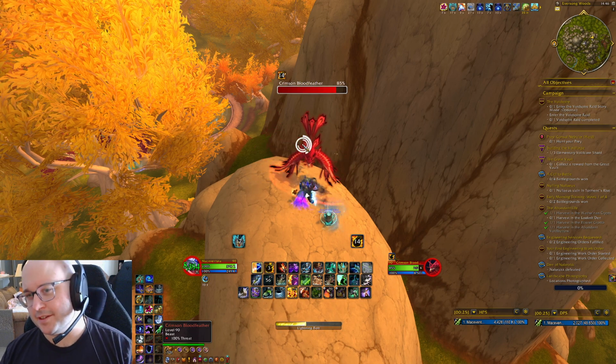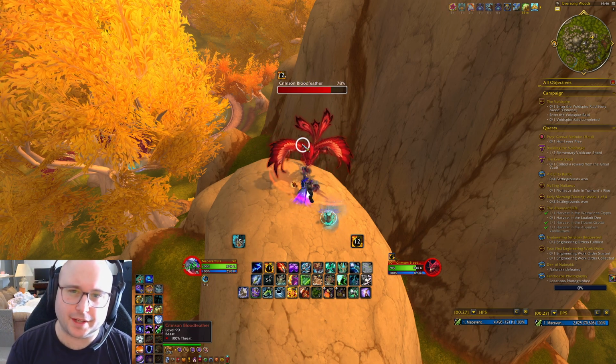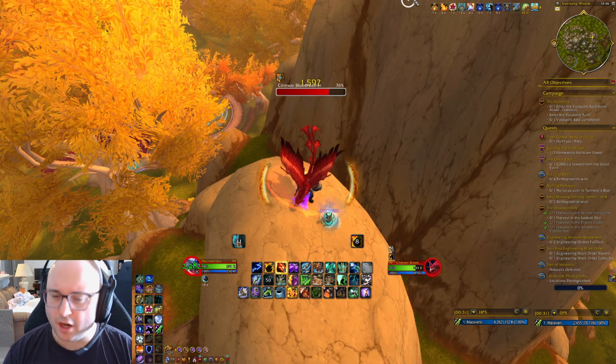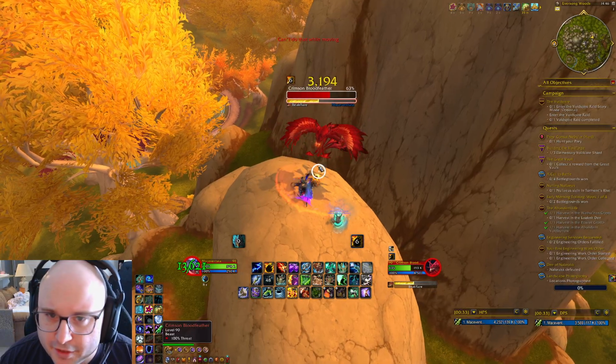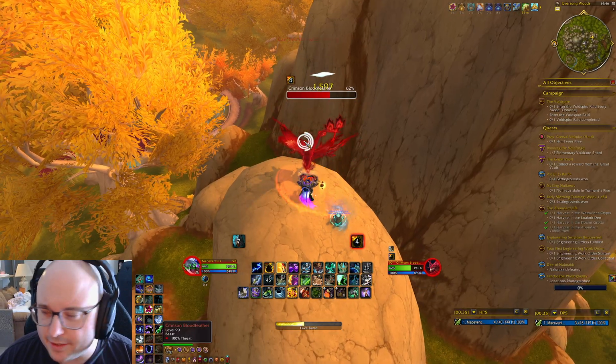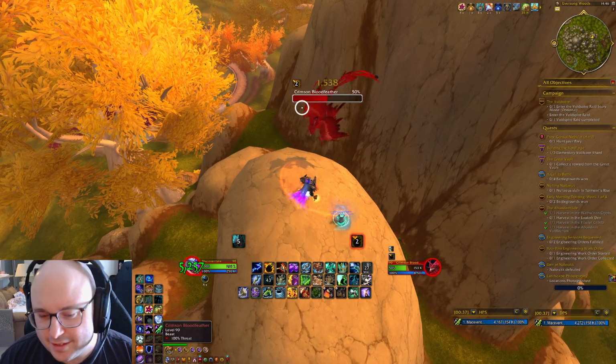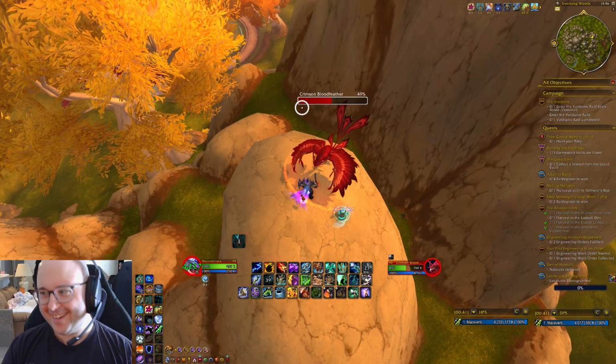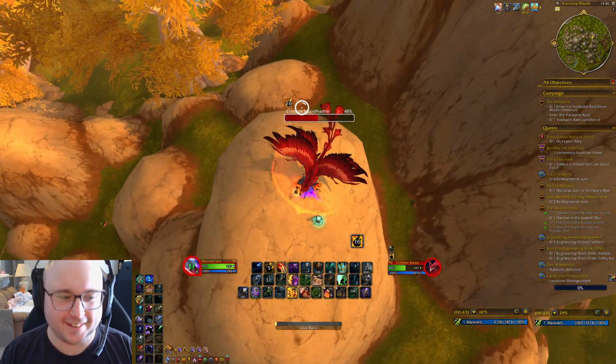Then I'm DPSing it. Sound alert is pretty important in my opinion, because sometimes there's so much going on. You're like, I gotta concentrate, gotta move out of that, gotta interrupt that, and then you're so focused that you don't see your dot is gone, and then you get hurt. So you reapply.